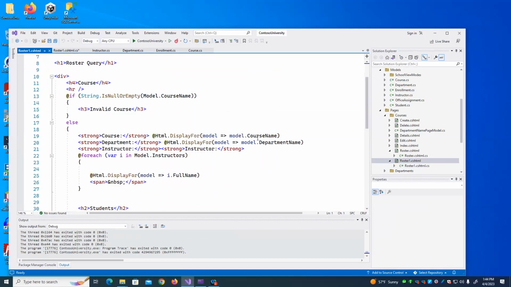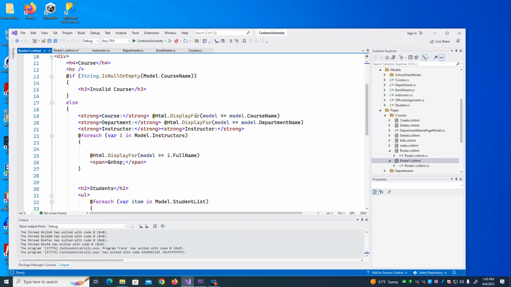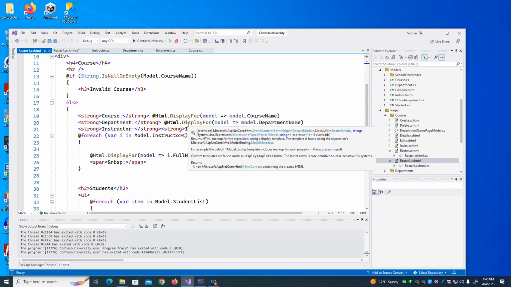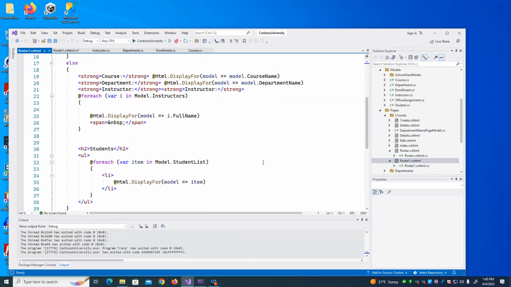Outputting is very similar. I'm testing to see if there's a value for course name. Other than that, I pull the model course name, the department name, and I loop through the list of instructors. Here I loop through the list of students. So, two different ways, coming up with basically the same thing.